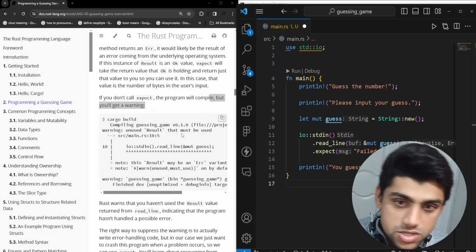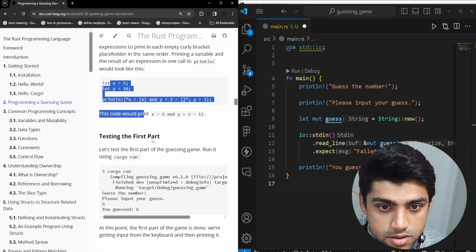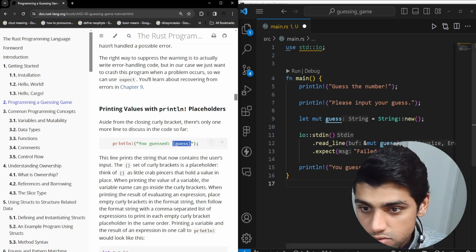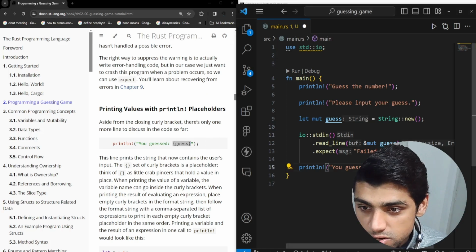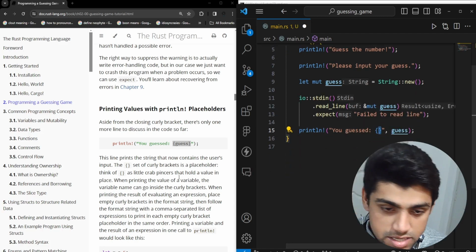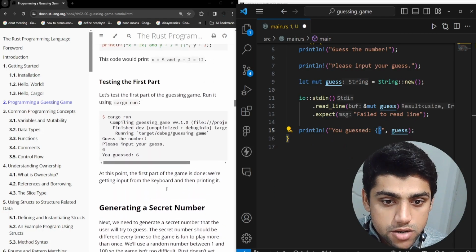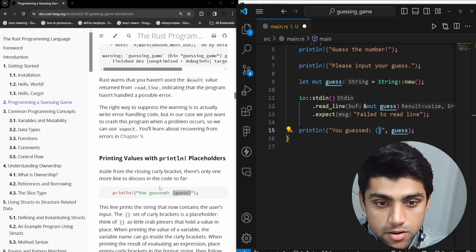So let's scroll down a little, and we have printing the value. So we have printing the value, and it should result in it. Basically you put in these curly brackets. So you see this? You could either do you guessed and then the guess, or you could just put the guess variable here and then put it inside. So it's just going to populate the guess there, whatever the user input was. Generating a secret number is the next step, but right now we're just okay over here.